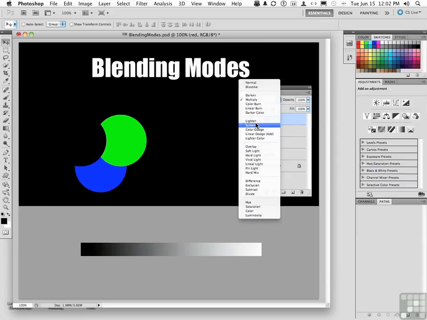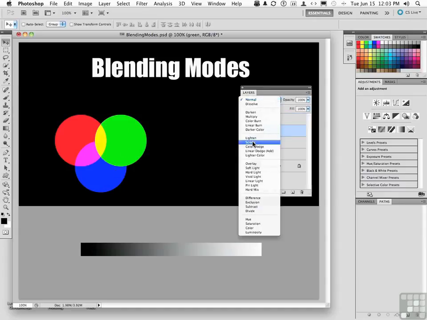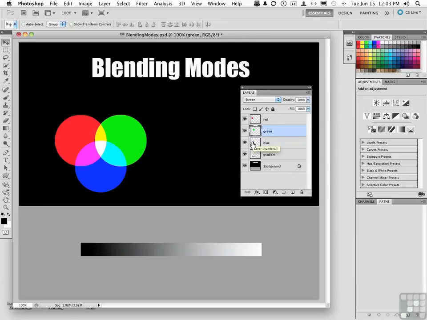But if we go to one like screen, you will notice that we begin to see differences in the colors here and here where these two layers blend together. If we go to the green one, which is the next one on top of blue, and do a screen again, what you're looking at is actually the additive and subtractive color sets of red, green, and blue, and cyan, magenta, and yellow, and mixing 100% of red, green, and blue produces pure white.